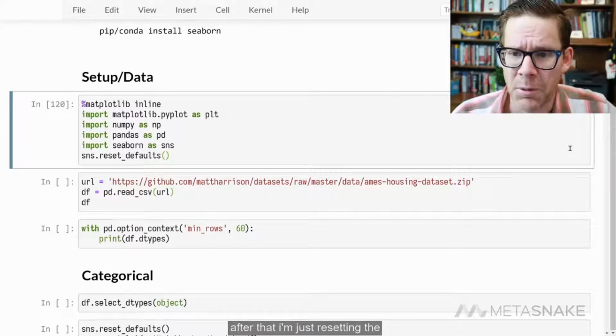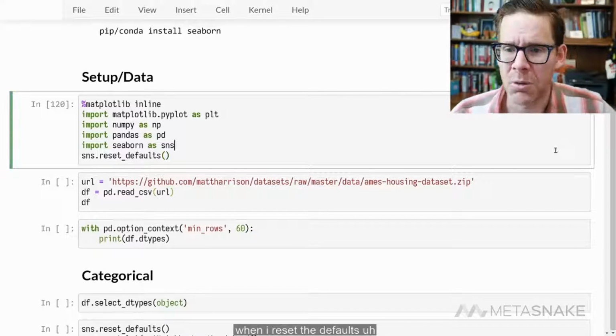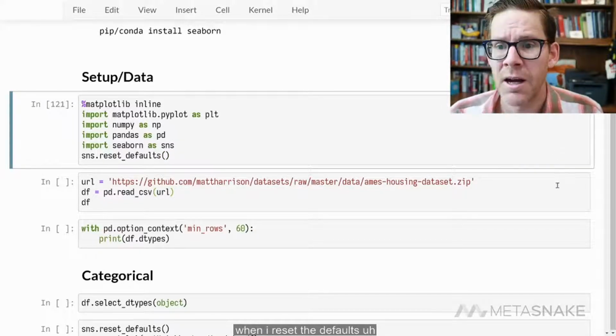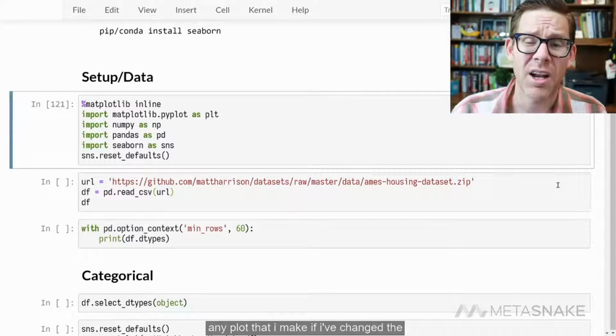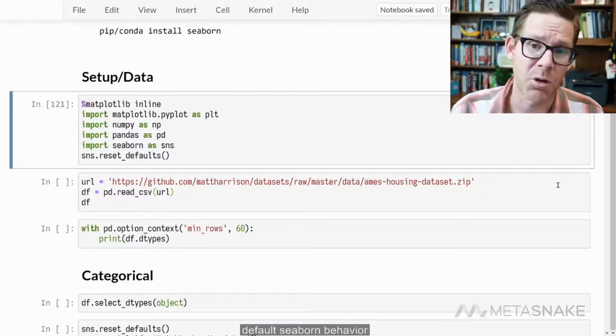And then after that, I'm just resetting the defaults. So when I reset the defaults, any plot that I make, if I've changed the defaults, this will go back to the default Seaborn behavior.